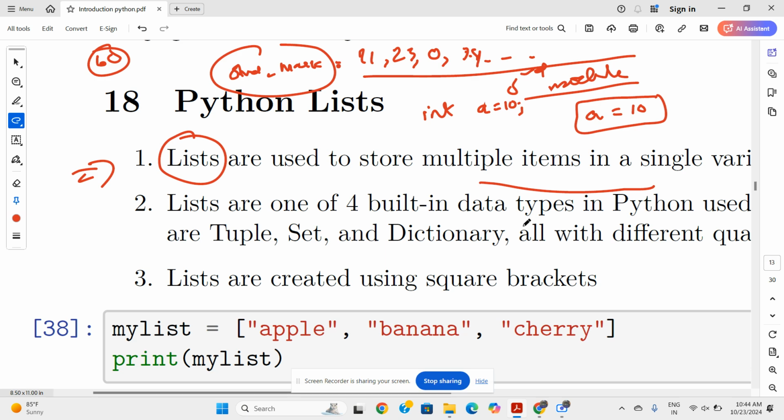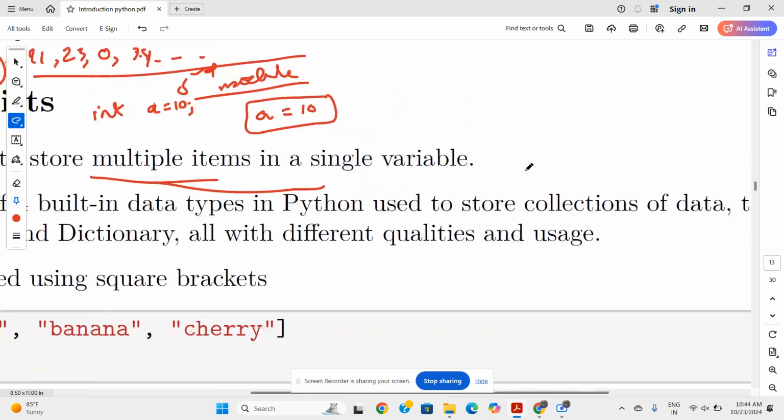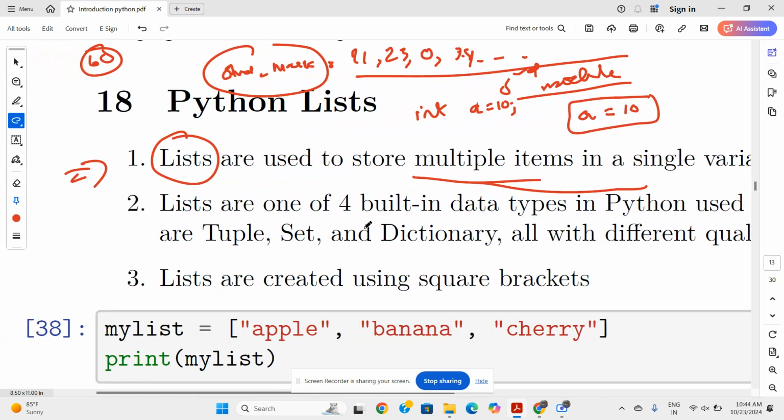Okay, so lists are used to store multiple items. I have multiple items, for example, marks. Multiple items in a single variable. Lists are one of the 4 built-in data types.